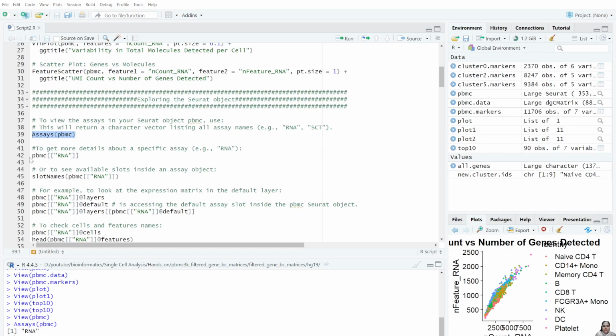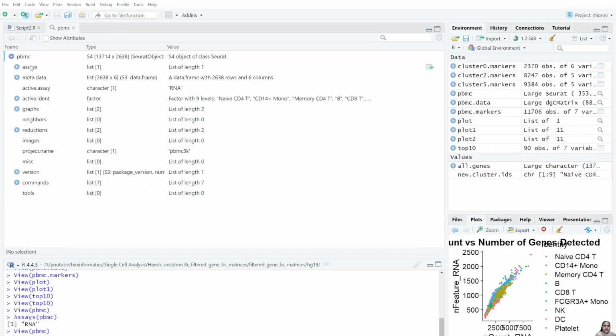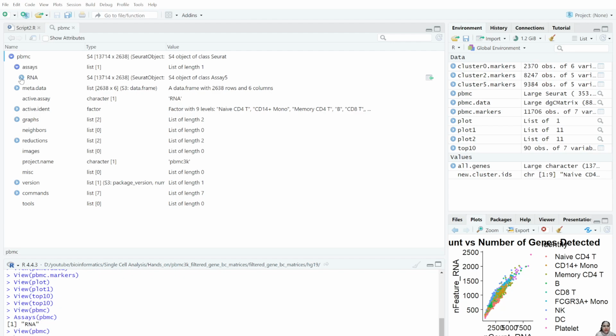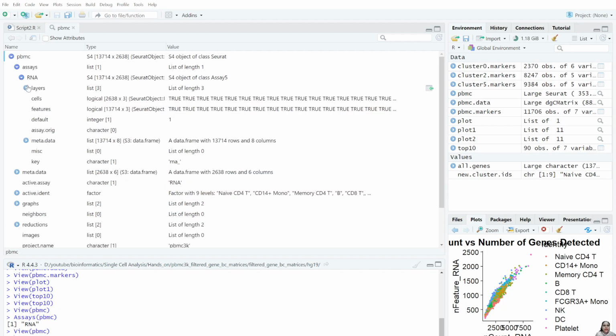Now, if you want to explore the RNA section, first let us see again what the different sections present are. Inside the assay, we have RNA. And inside the RNA, there are layers, cells, features, default assay, and all these things are present. We also have metadata, miscellaneous, and key. These are the different slots that we have inside the RNA section.